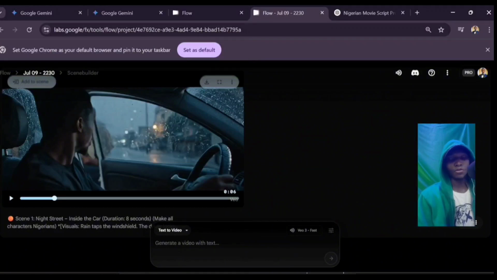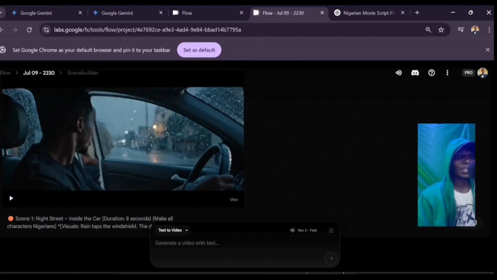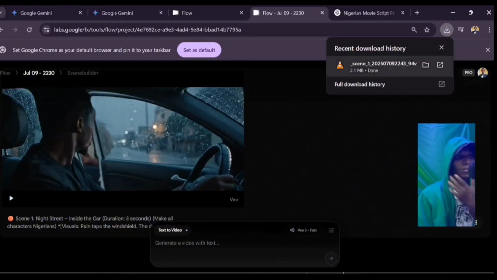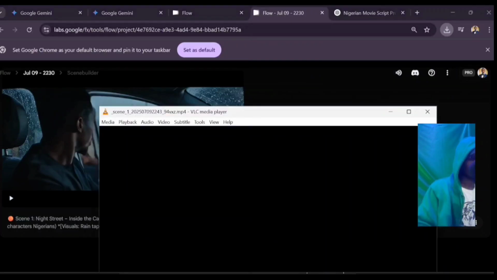So after download, I'm going to play it. I think this thing is pretty good. So after it downloads, I'm actually going to play it. Then we'll prompt the next scene and the next scene before we now add them up. Yes, it has downloaded now. Let me just play it.